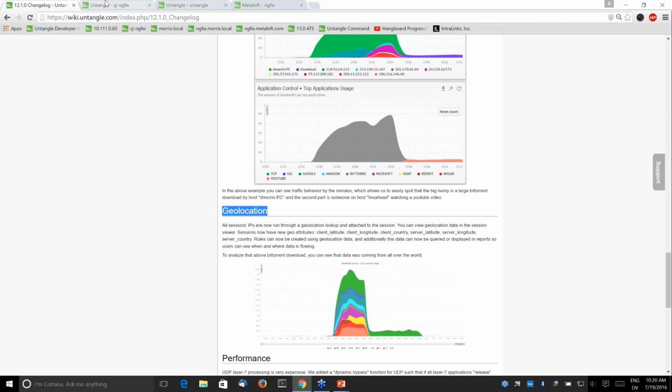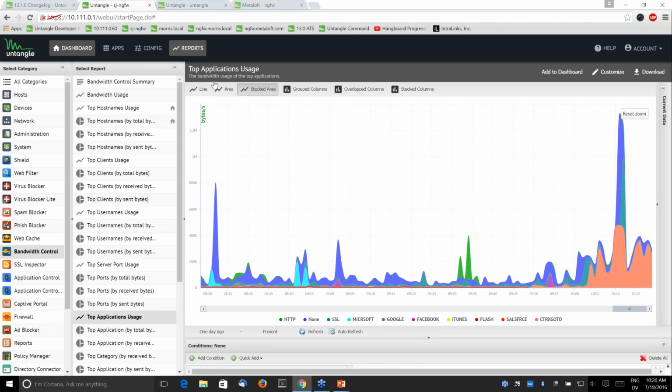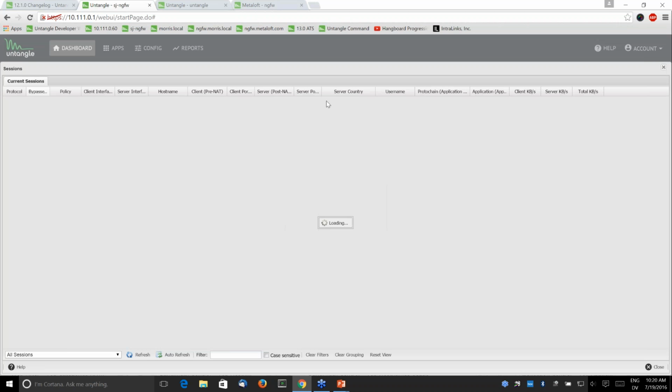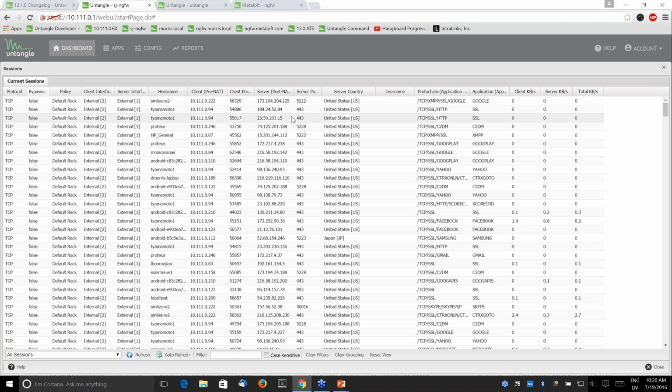Geolocation. The way geolocation works is that it's part of the platform. When a new session is created, we look up the information to say what do we know about this IP. If it's a private IP, it's obviously local. We don't know that information because it's on your network. But we can look up the information about the public IP, whatever it is.